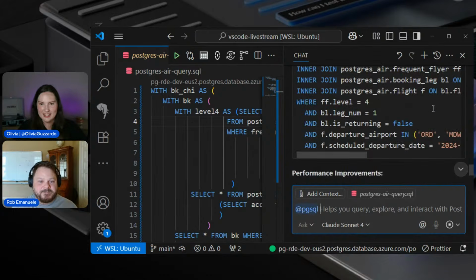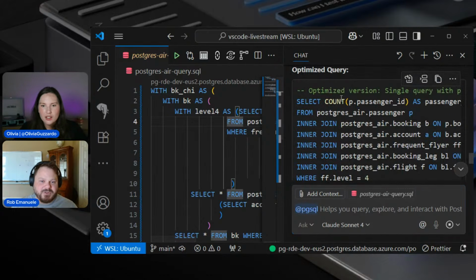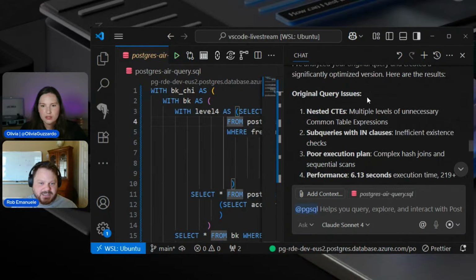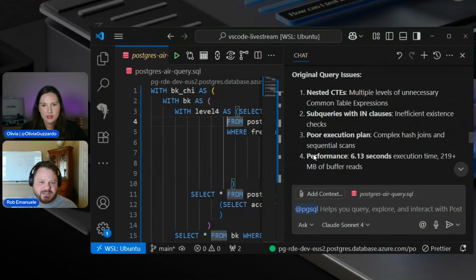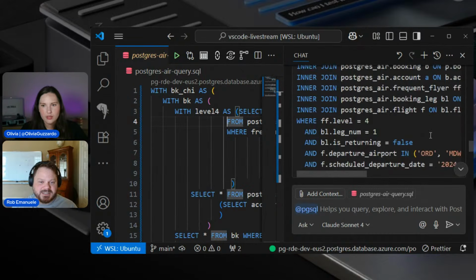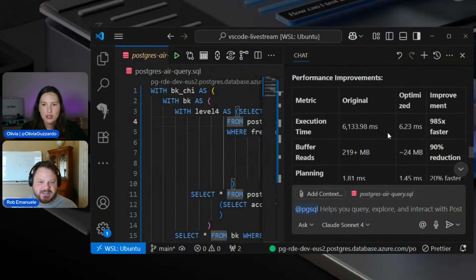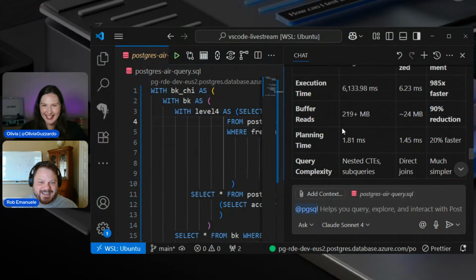So it rewrote this query. It explains why it's better, and it does a performance analysis. Oh, that's cool. 985 times faster. Thank you.